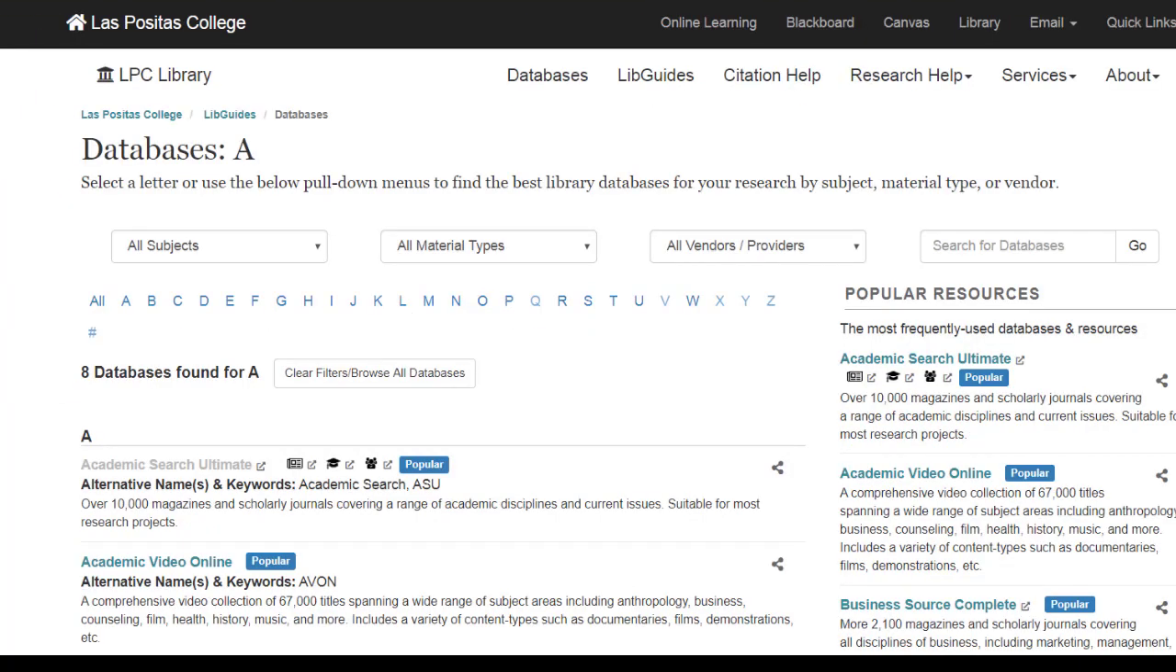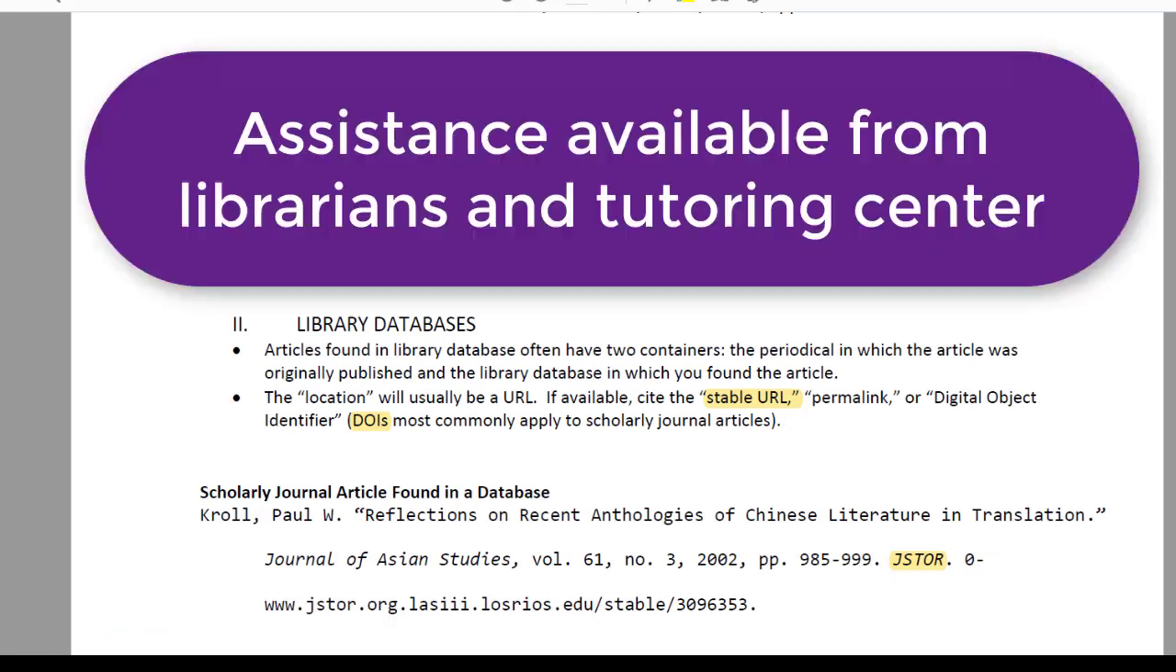So no matter which database you did use, please make sure you follow MLA 8 format. For questions, in addition to contacting me, the librarians are specialists as well as the tutoring center. So reach out for assistance. We are here to help you.